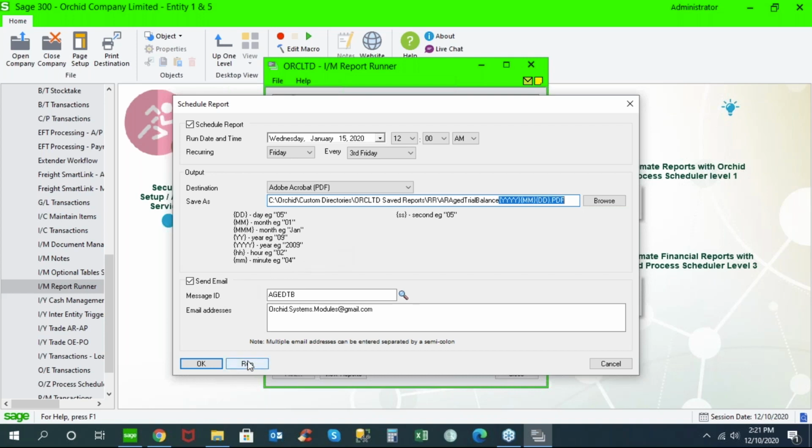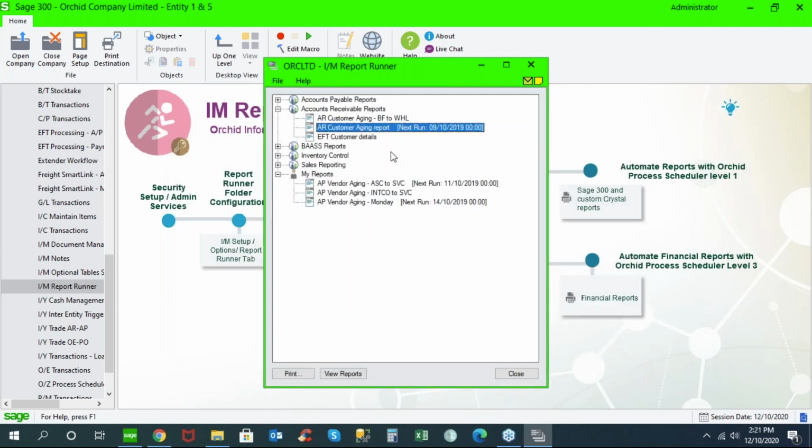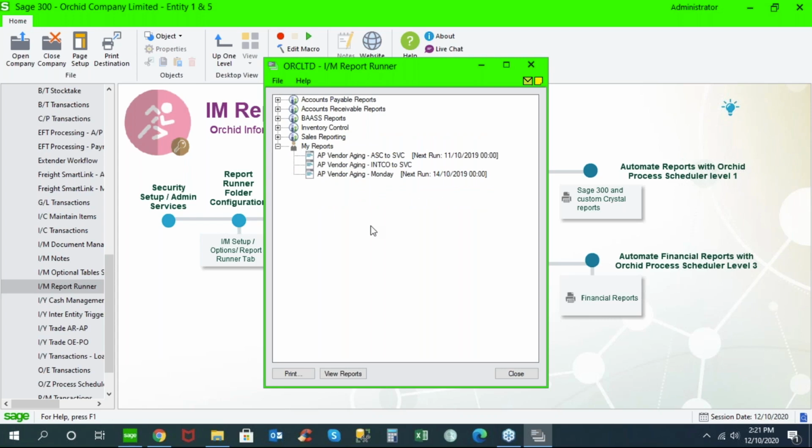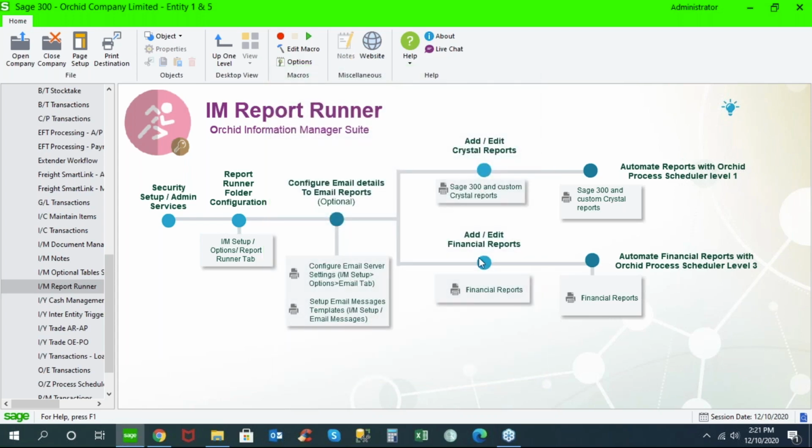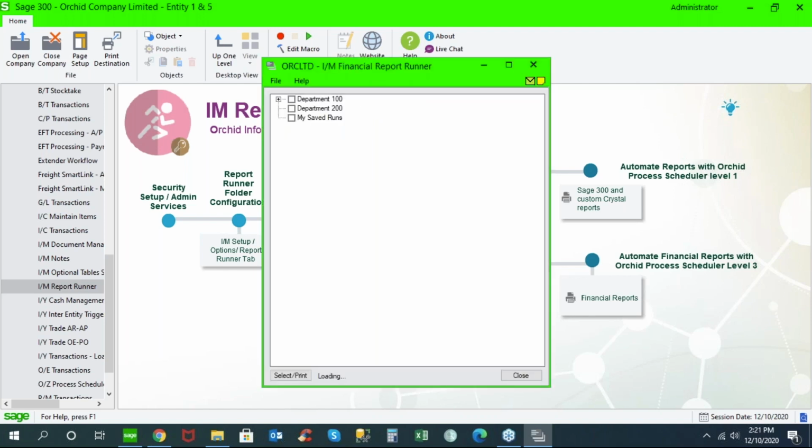And if we want to, we could just go ahead and run the report as a manual process if we needed to do something ad hoc. Otherwise, we would schedule it to run in Process Scheduler. So just as we do that with Crystal reports, we can do that with FR financial statement reports as well.